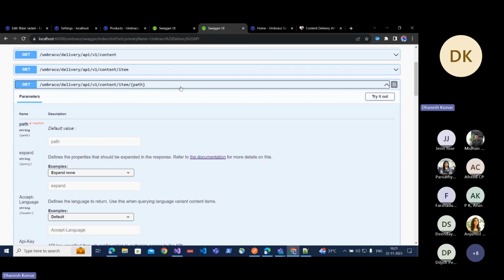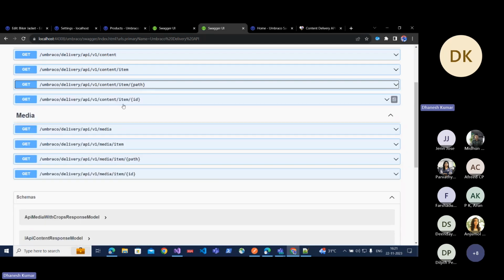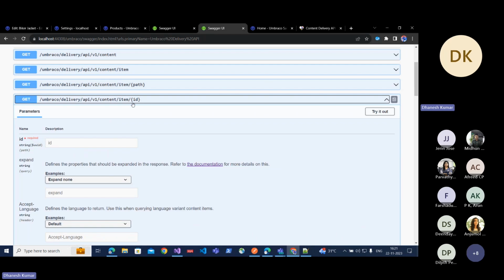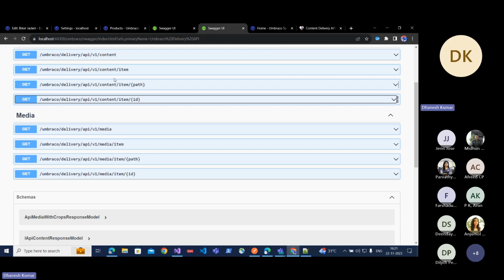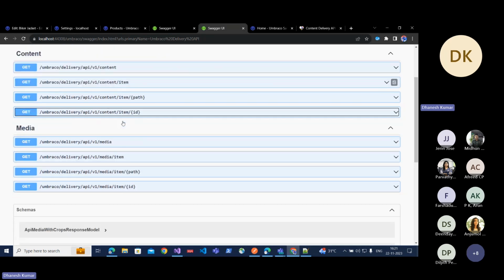In our upcoming sessions, we have a session on Jan. In that session, we will use these options. This is very useful in that type of scenario. And when we need to fetch the item by its ID, then we can use this endpoint. So this is about the content.